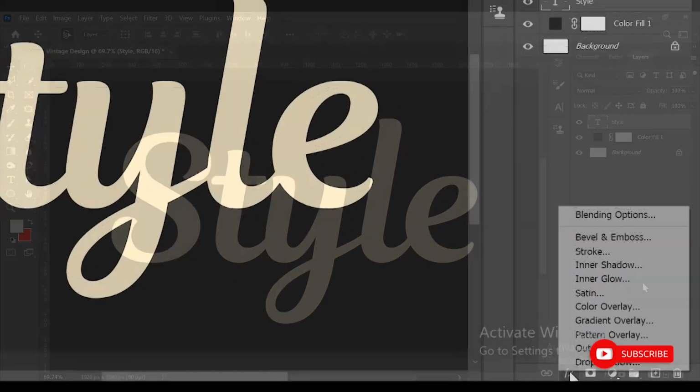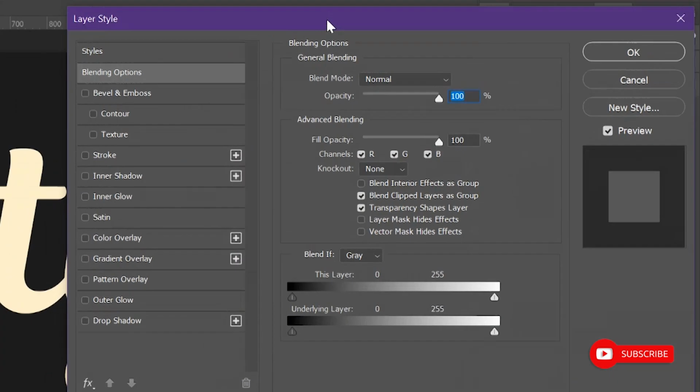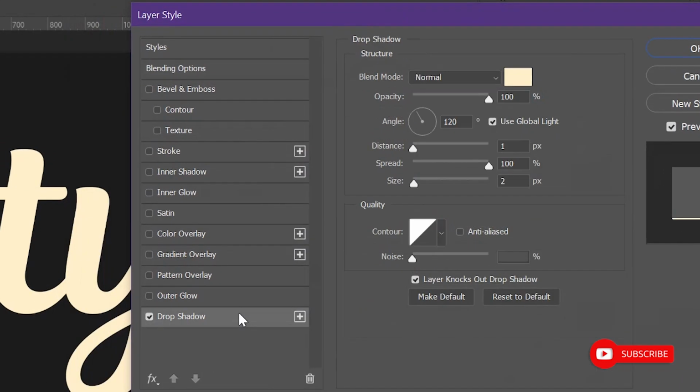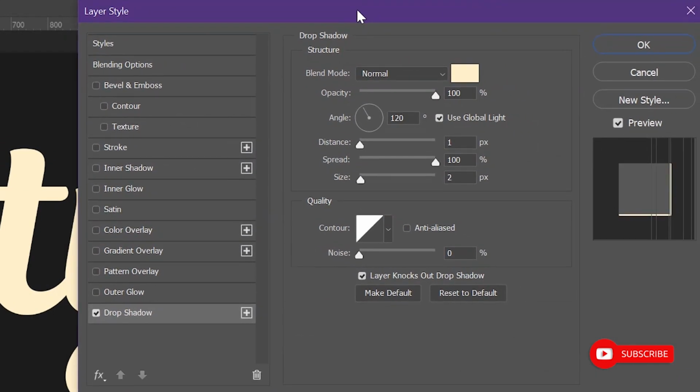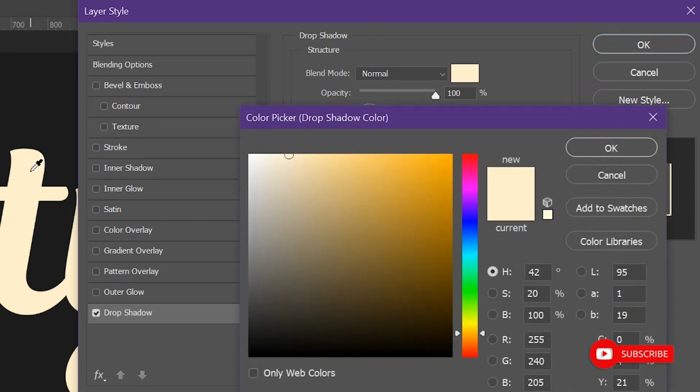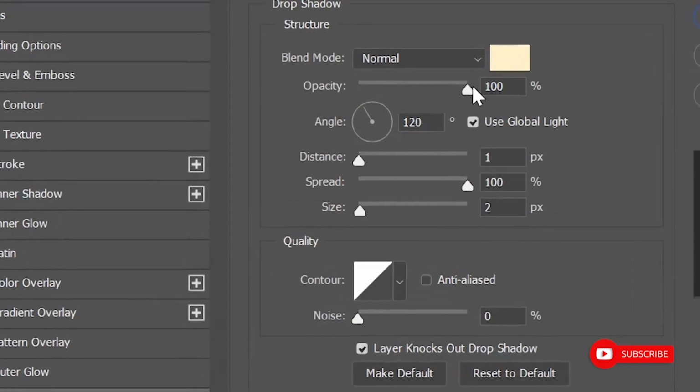To create the vintage effect, we'll need to add drop shadow to the text using the blending options. Then go to blending options and go to drop shadow. First, create a drop shadow with a color of the same color as the text and follow the following settings.